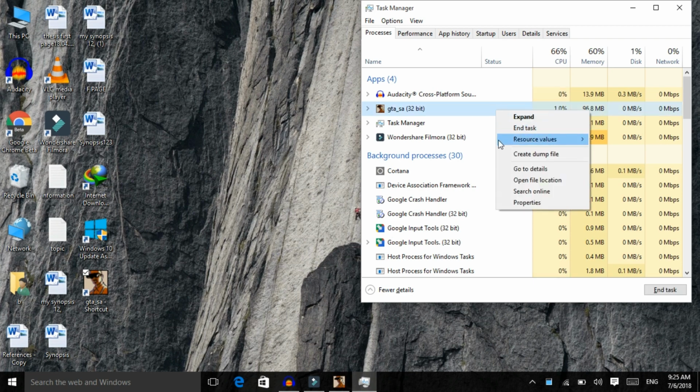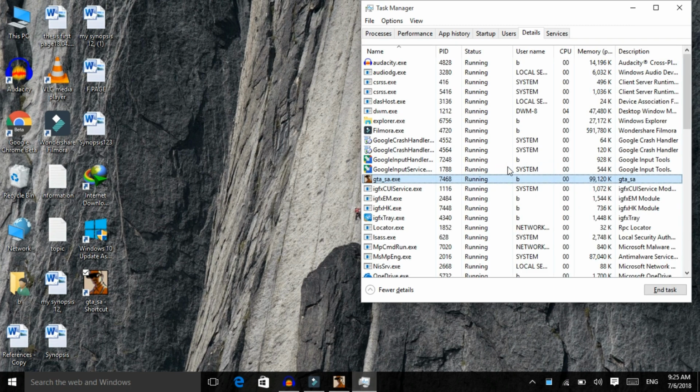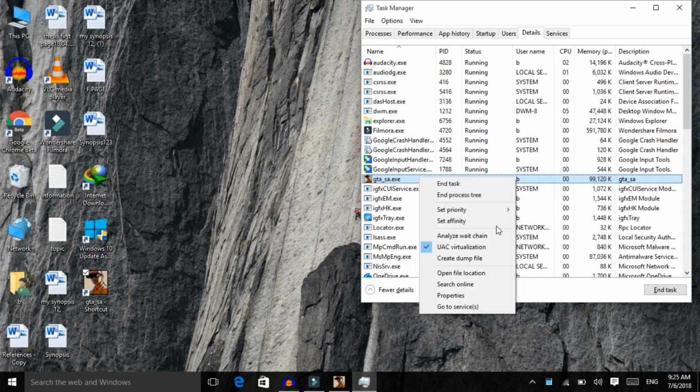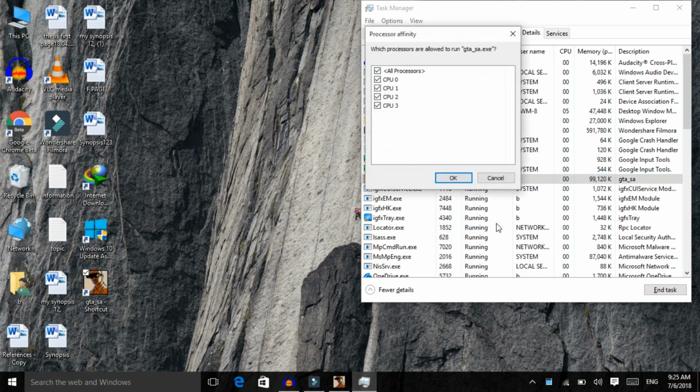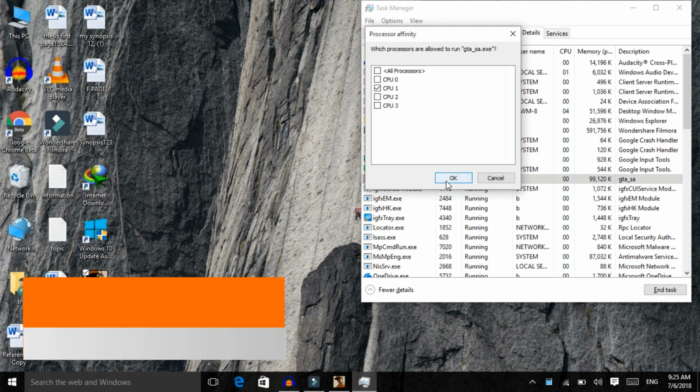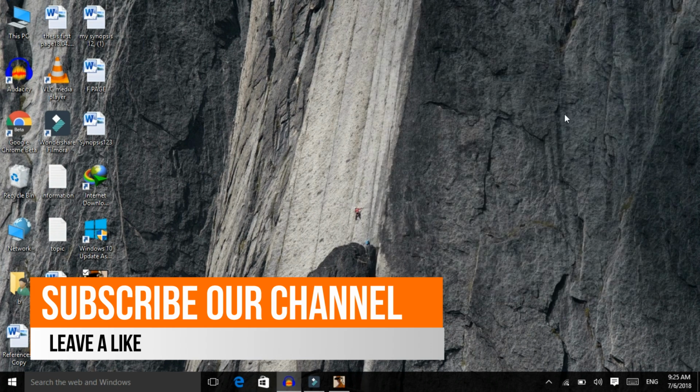I will right-click with the mouse and go to Details, and then right-click again and go to Set Affinity. Then I will turn off all these options and click on CPU 1. When I click on this, I will click OK, and then I will close it.